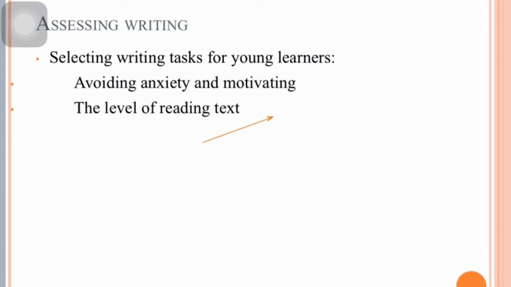And then the degree to which children's skills in other areas will impinge on their ability to complete the task. If instructions are misunderstood, then the child's writing performance can be affected. If a source text is used, then the difficulty level of the reading text may also influence the difficulty level of writing tasks.